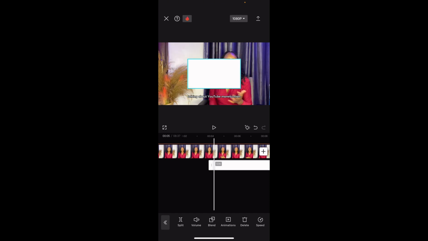So now you can decide to shrink, zoom in, zoom out, depending on how you want the overlay to take over the size of the video. So me, I don't want it to be too big, so I'm just going to shrink it, then drag it to a side. Do you understand?